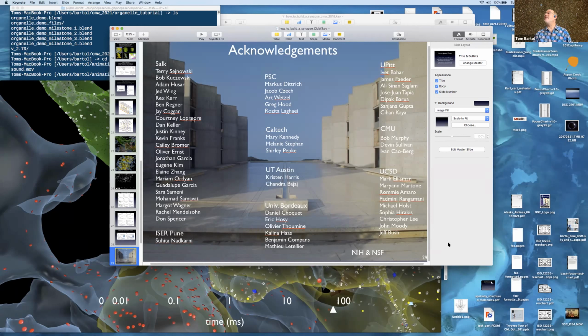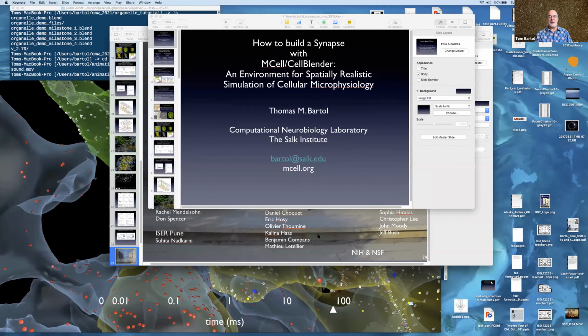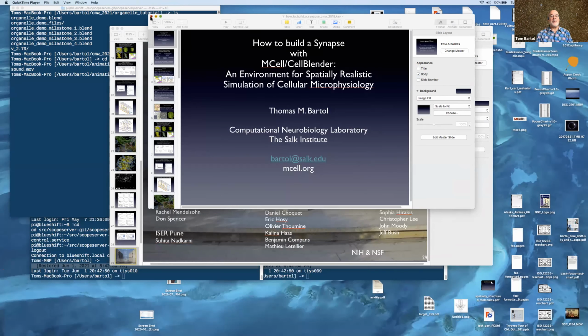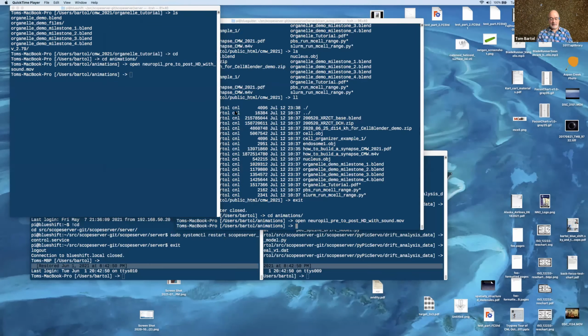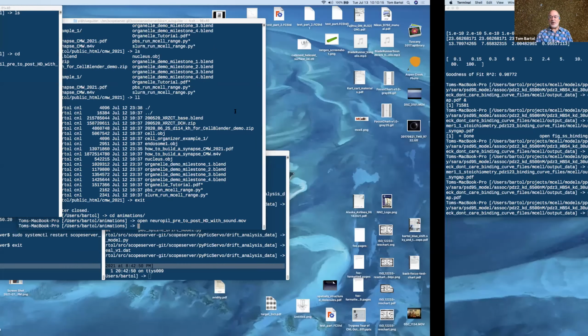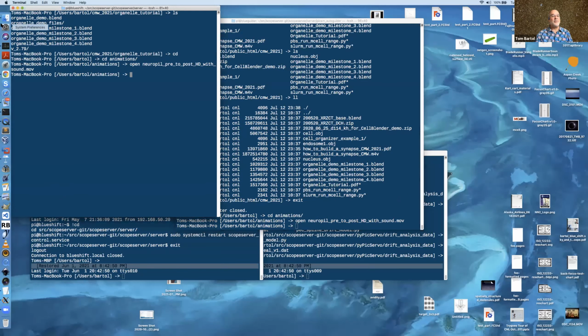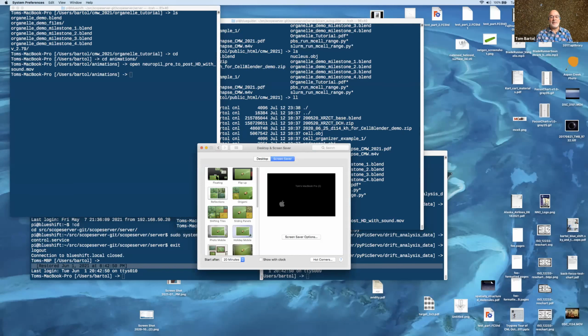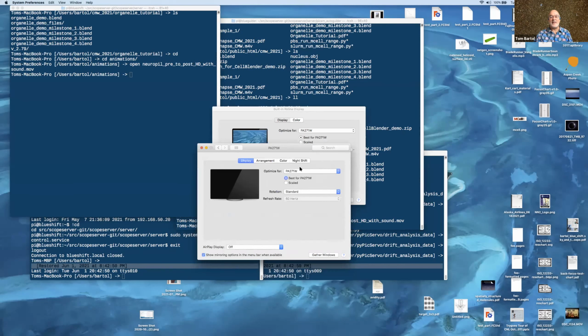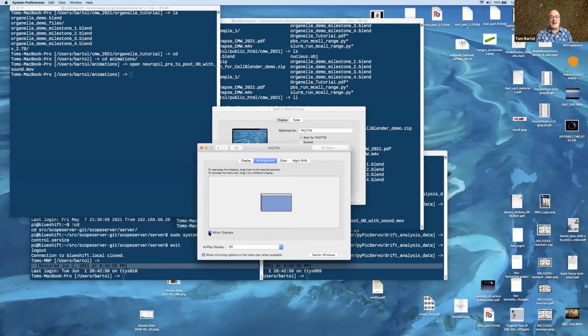Okay, so now at this point, it is about 10 after, and I think we had said that there'd be a break at 10:30. And let's see, I'm going to change my screen layout back to normal. Oh, that's not what I wanted. I wanted displays and arrangements and not mirror.